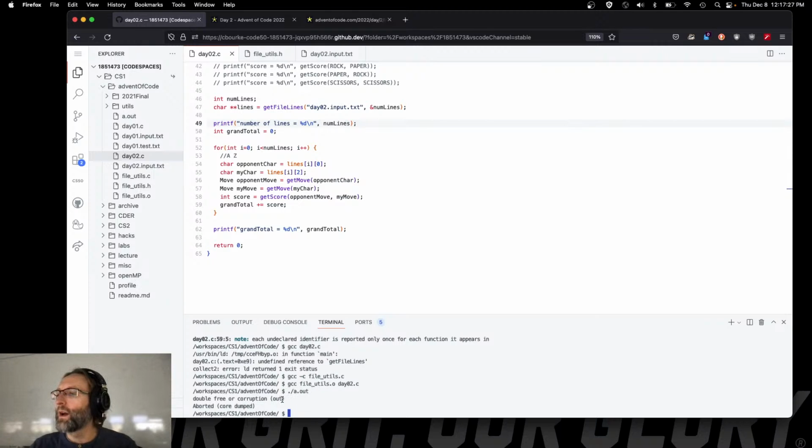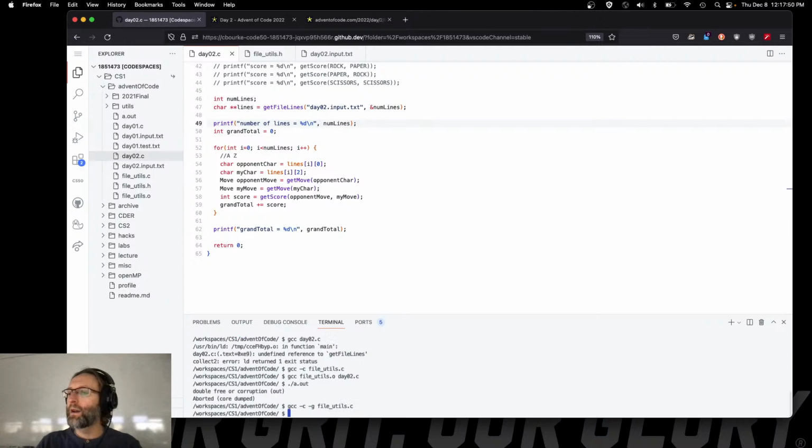Double free or corruption, wow, cool. Is there something wrong with my get file lines? I thought I copied this from a valid solution, one of my valid solutions. If not, then let's go ahead and run valgrind for this. So GCC with the G flag, so that we can at least ask valgrind where we are failing here. Valgrind a.out. There we go.